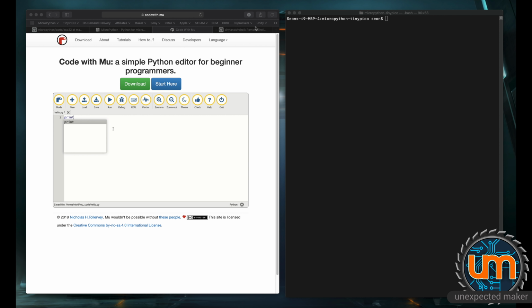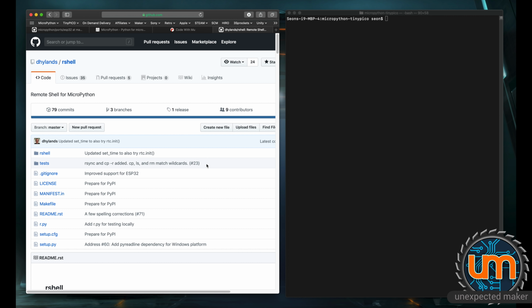So let's have a look at rshell. It's an open source tool that runs on any platform. It's Python based and basically gives you a remote shell directly to your microcontroller board. And once you're there, you can copy files back and forwards from your main operating system to the microcontroller. You can pull up the REPL and type code directly in there.